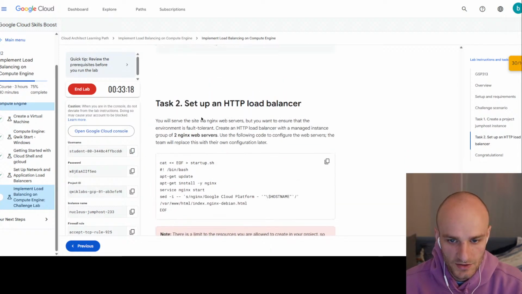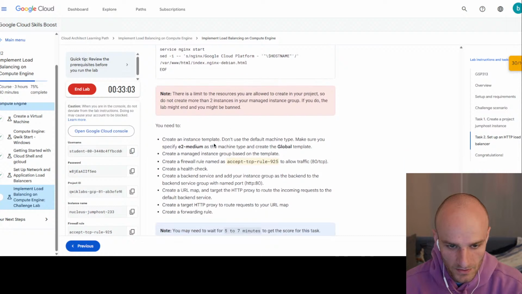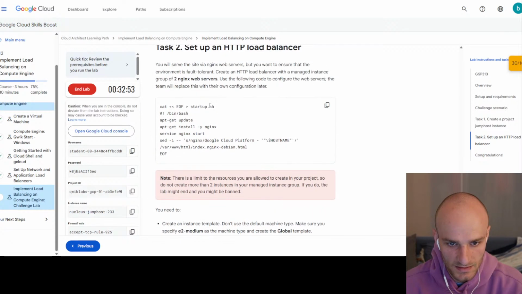So set up an HTTP load balancer. Create an HTTP load balancer, managed instance group. Use the following code to configure the web servers. The team will replace this with their own configuration later. So create an instance template. Don't use the default machine type. Make sure you use E2 medium as the machine type and create a global template. And they will need this code to configure web servers.